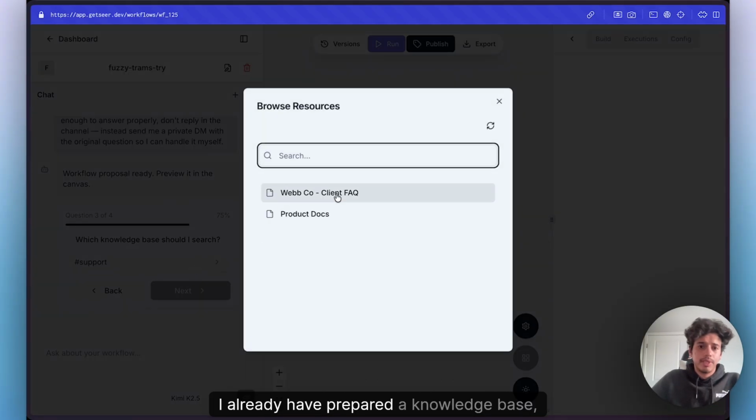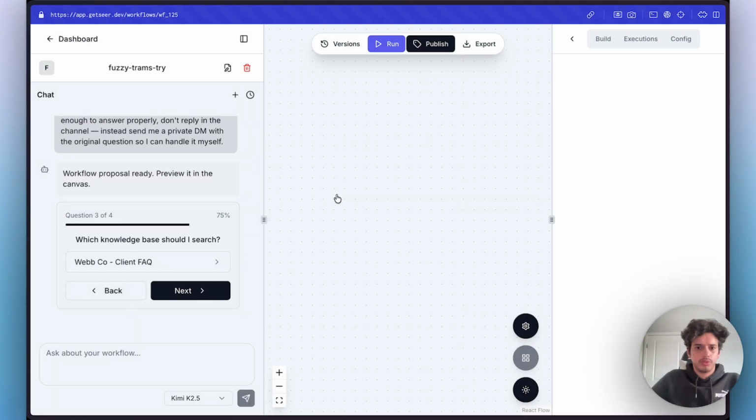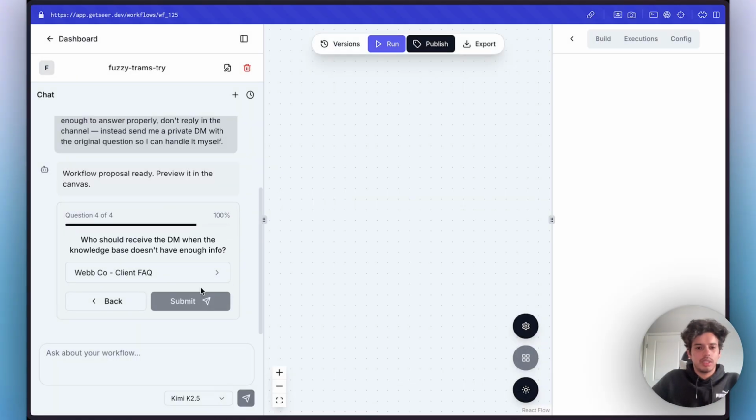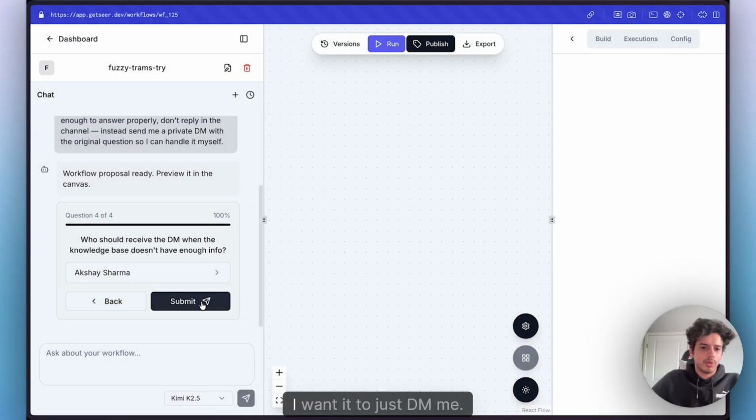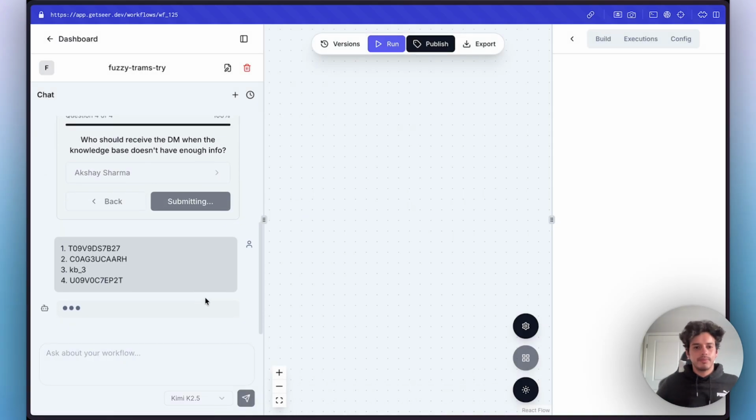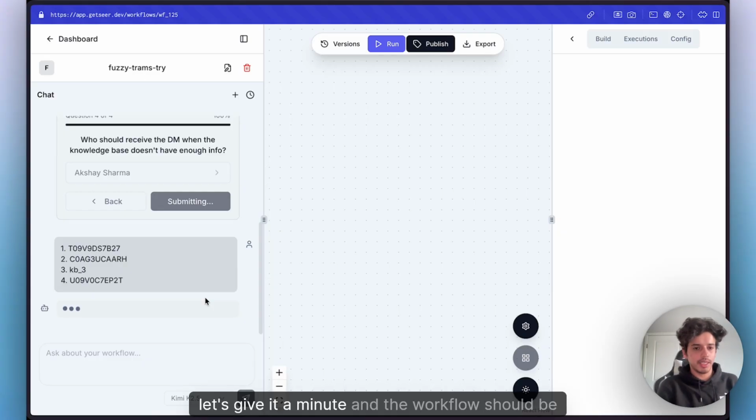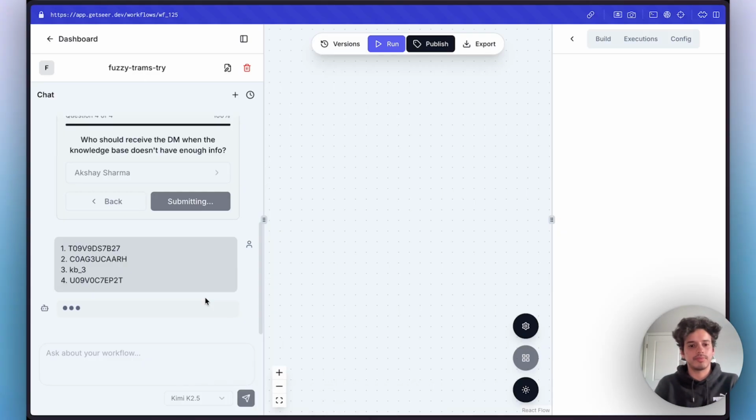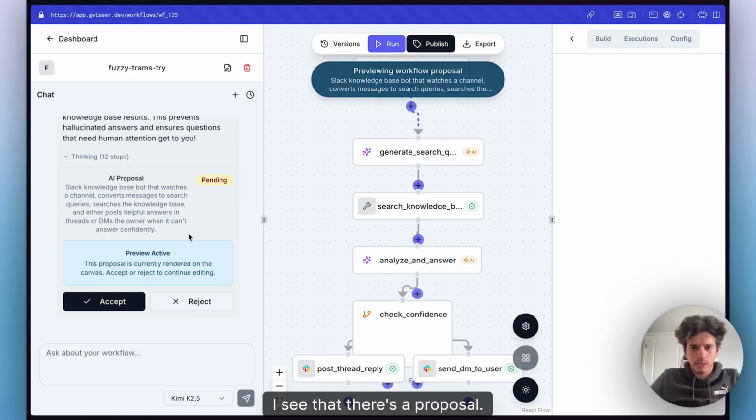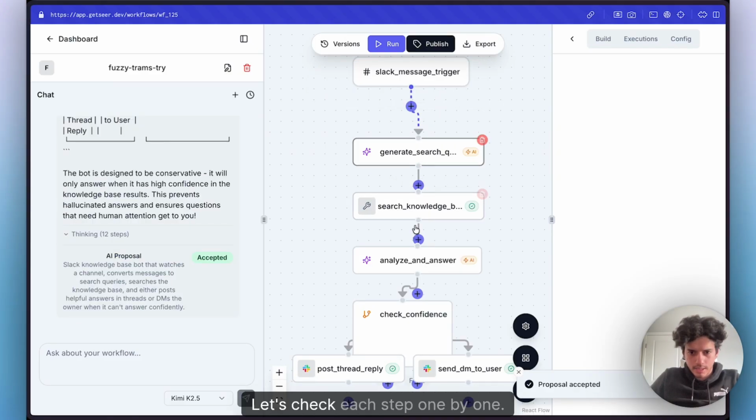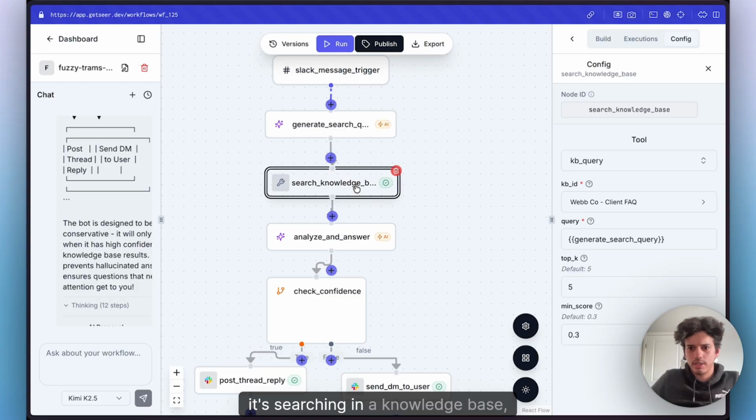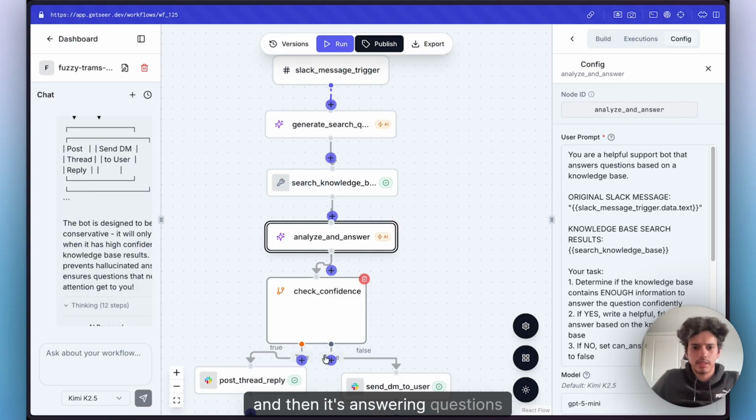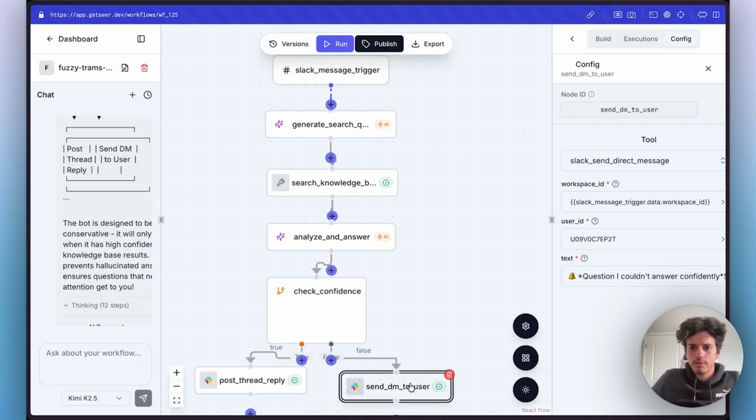I already have prepared a knowledge base for the same document that I showed just a few minutes ago, and in case it cannot answer, I want it to just DM me. Like previously, let's give it a minute and the workflow should be ready soon. I see that there's a proposal. Let's check each step one by one. It's reading a trigger on Slack, it's searching in a knowledge base, and then it's answering questions based on that. Let's straight ahead jump into testing this.